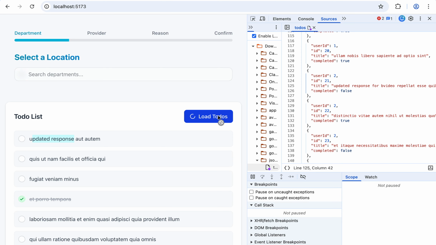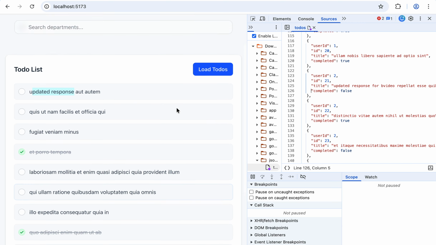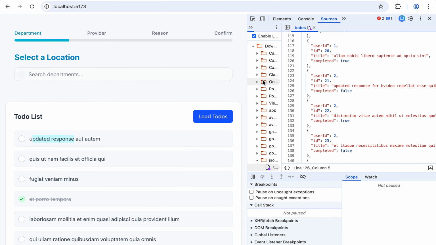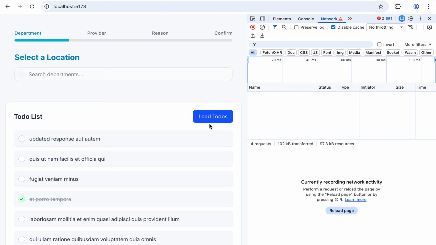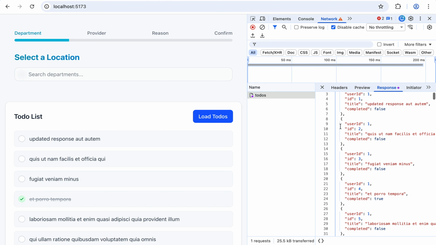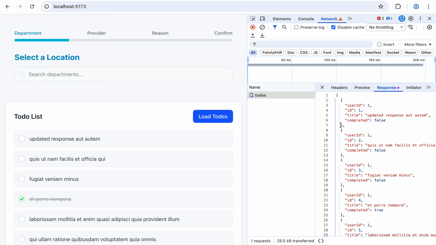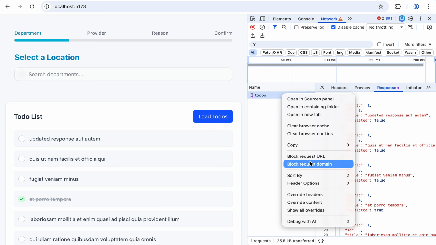So now if I click on load to-dos, now here if you see, I click on load to-dos. So I'm not seeing that updated response. So let me try it again.